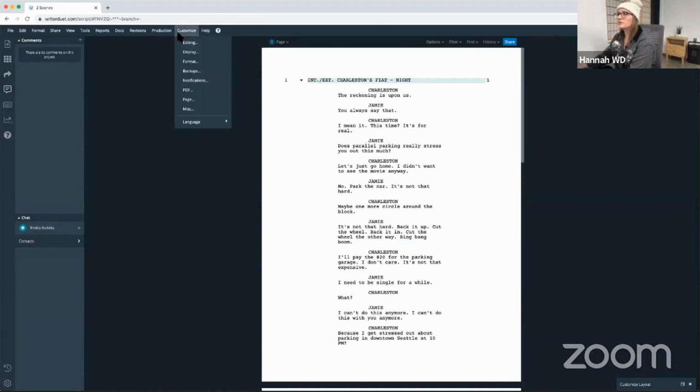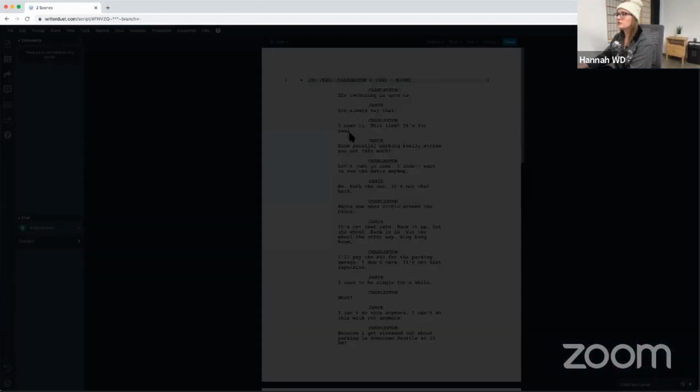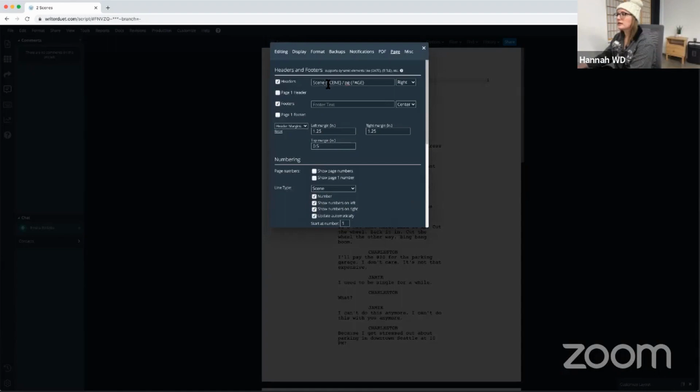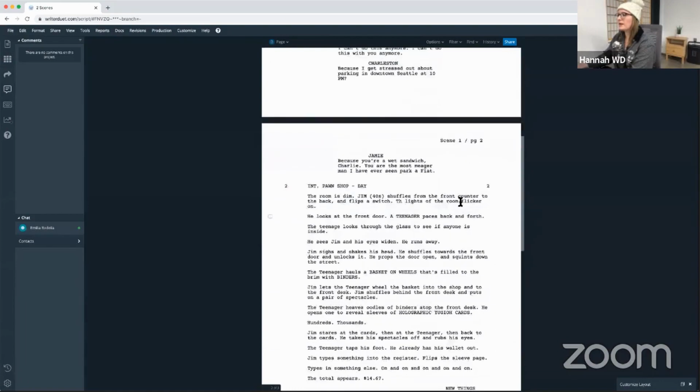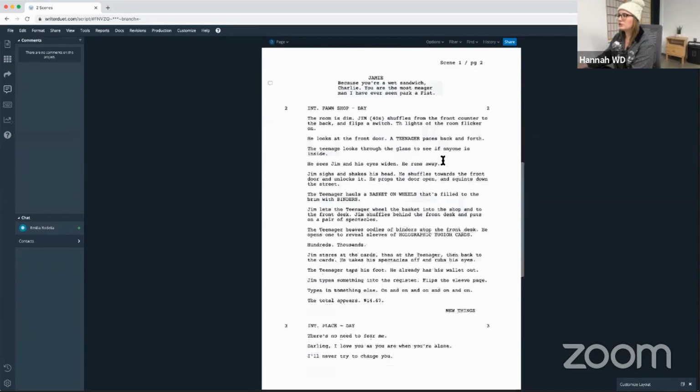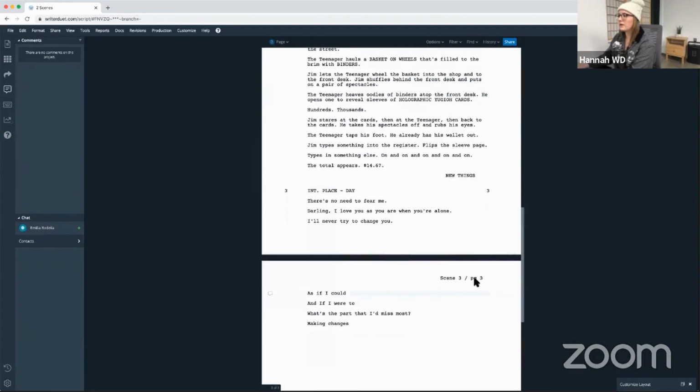I need to go back to customize page. Make sure that that has applied. So scene number, there we go. And so now I've got scene 1, page 2, scene 3, page 3. And so that, like I said, the dynamic element is going to autofill whatever that number is for that particular element. So custom headings are really great. You can also do that for footers, whatever you need for your document.